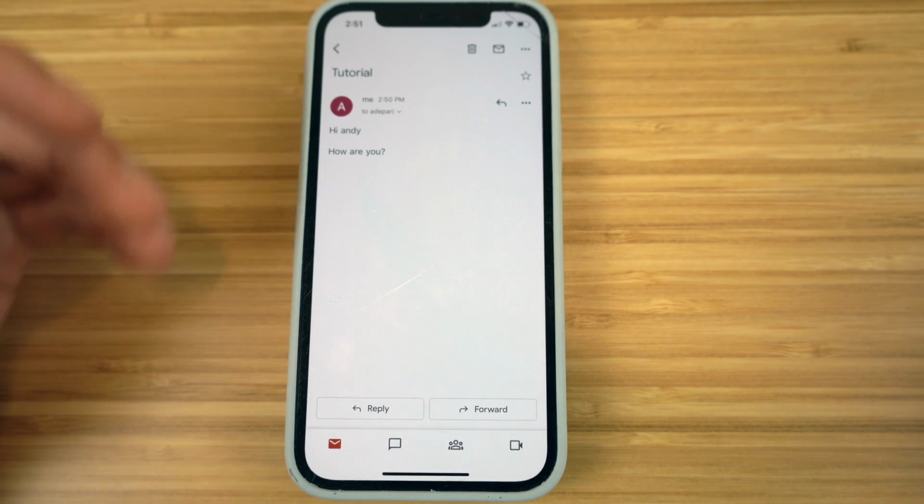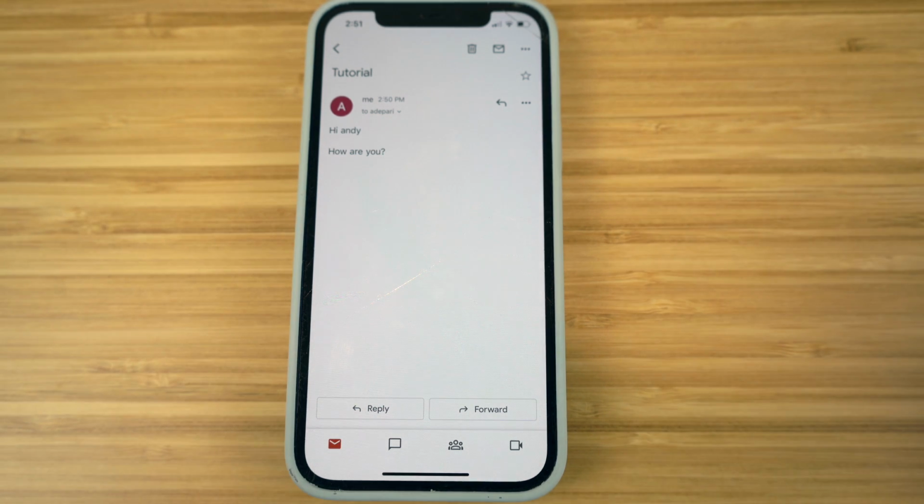And I want to show you some other features about what you can do after you send an email to customize your needs on this Gmail app.